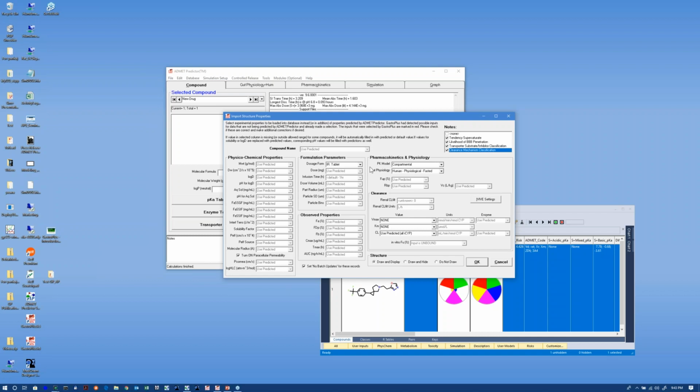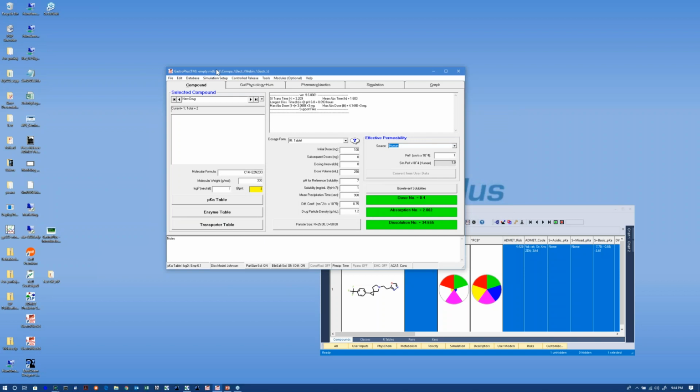So here I'm going to specify that I'm going to use a compartmental model. And then the other thing I'm going to specify is to use the HLM model. So it's going to use the human liver microsomal model for the liver clearance. And then I would simply click OK. And you'll notice that this briefly changed to AdMet Predictor, where it's predicting the properties. This first record is the blank record, and so I'm going to delete that record. And then we only have the single record in here.